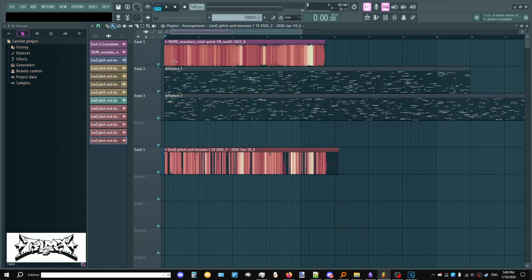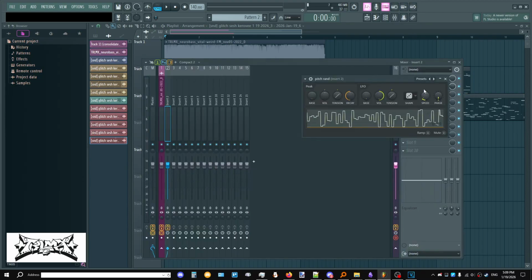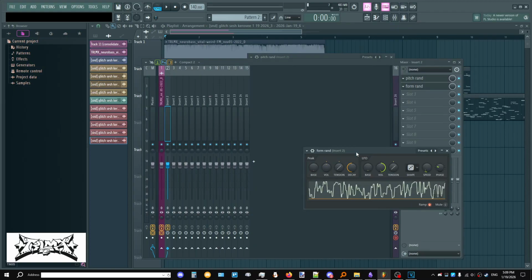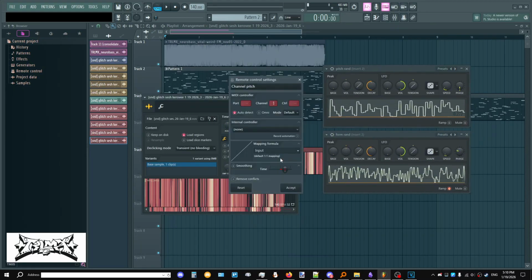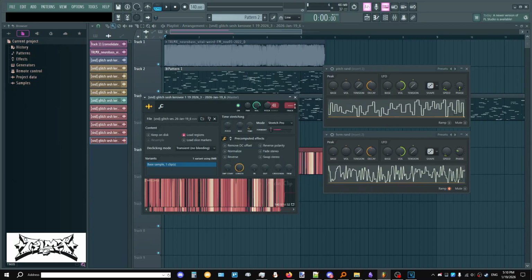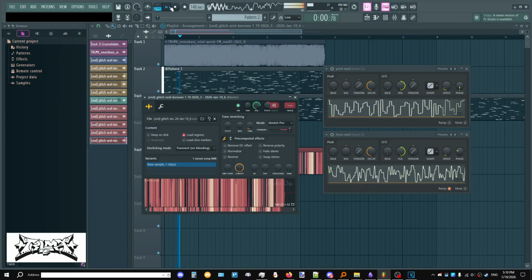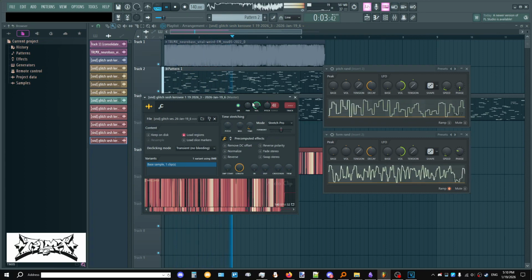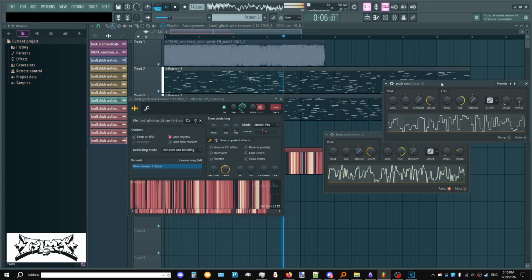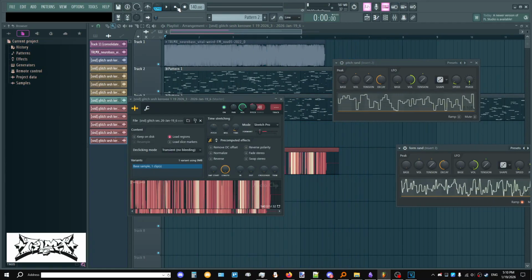Alright, so once that's printed to audio, what we're going to be doing is setting this to Stretch Pro. We're going to max out the pitch range, and we're going to attach this to two random LFOs. One for the pitch, one for the formant. And once those are linked to those LFOs, it just sounds really, really chaotic now. Neat.